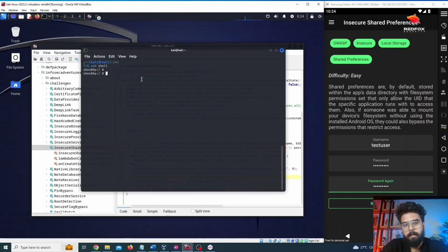Using the adb shell command, I'm going to go inside the directory. The first step is to change the directory to data/data followed by the package name, which is infosecadventures.allsafe. This was also visible in the JADX GUI, and we navigate to the shared preferences folder. If you run ls, you can see that there is a user.xml file being displayed.